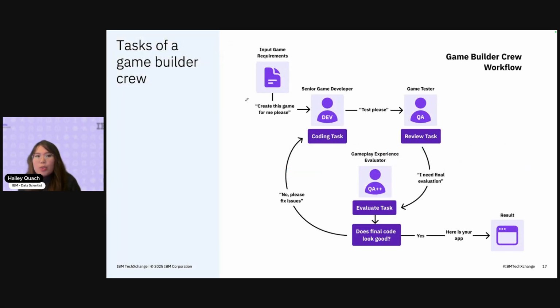So to continue on with our game builder crew example, here I have another diagram to break down even more of the task of each agent. Again, we have the input, and then we still have our three agents here. But in this diagram, you can also see the tasks of each of them. For the game developer, they have the coding task. The game tester has a review task. And then finally, the gameplay experience evaluator has the evaluate task.